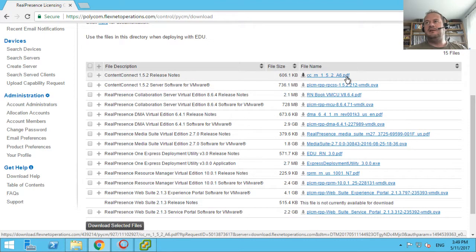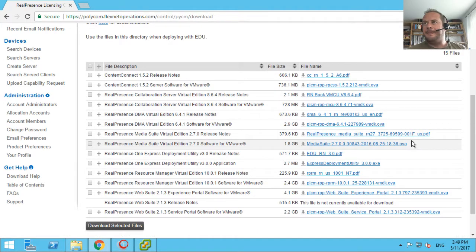And here you see all the software files, download files, the PDFs, and the release notes. The admin guides are still on the support.polycom.com webpage, but here are the OVA files, and most importantly the Express Deployment Utility itself. This is the Excel file and here's the PDF. Okay, so this demonstrates how you get to the software.